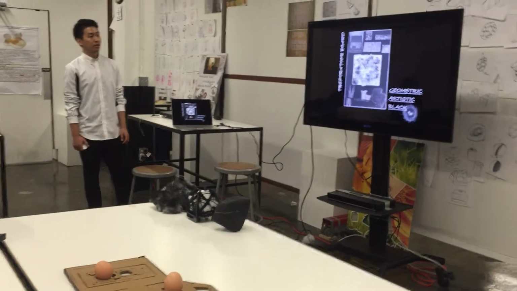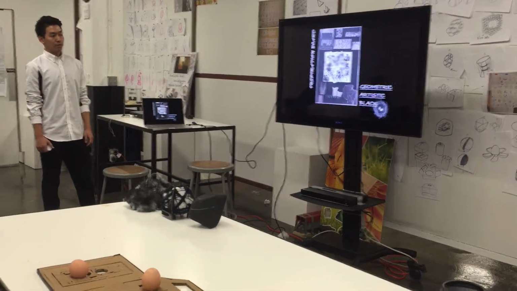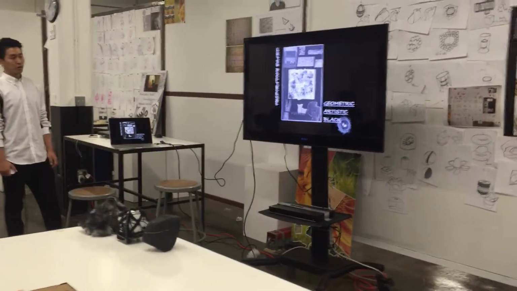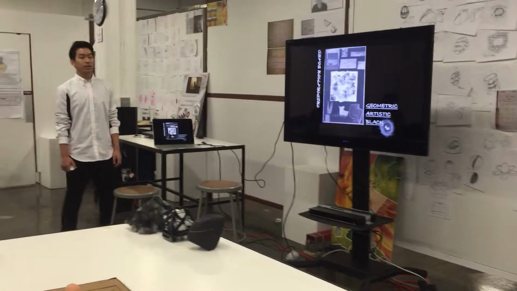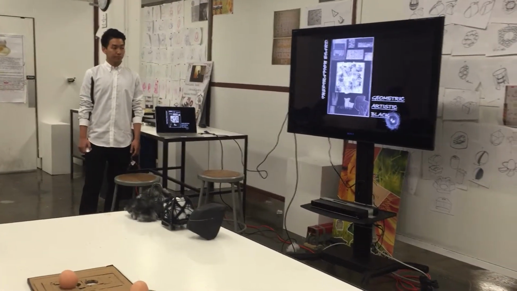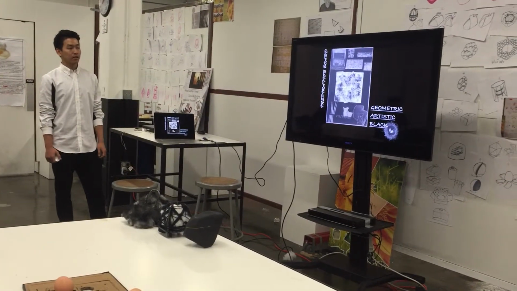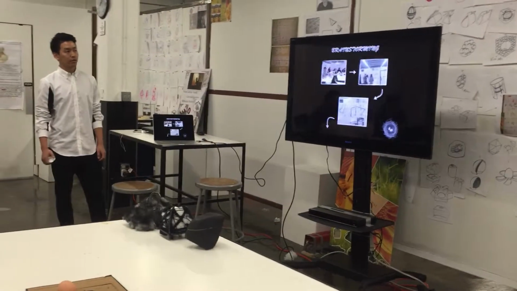So here I used some pieces of architecture which have a geometric feeling, some artistic texture, and also blackness. With all these elements, I started my brainstorming.